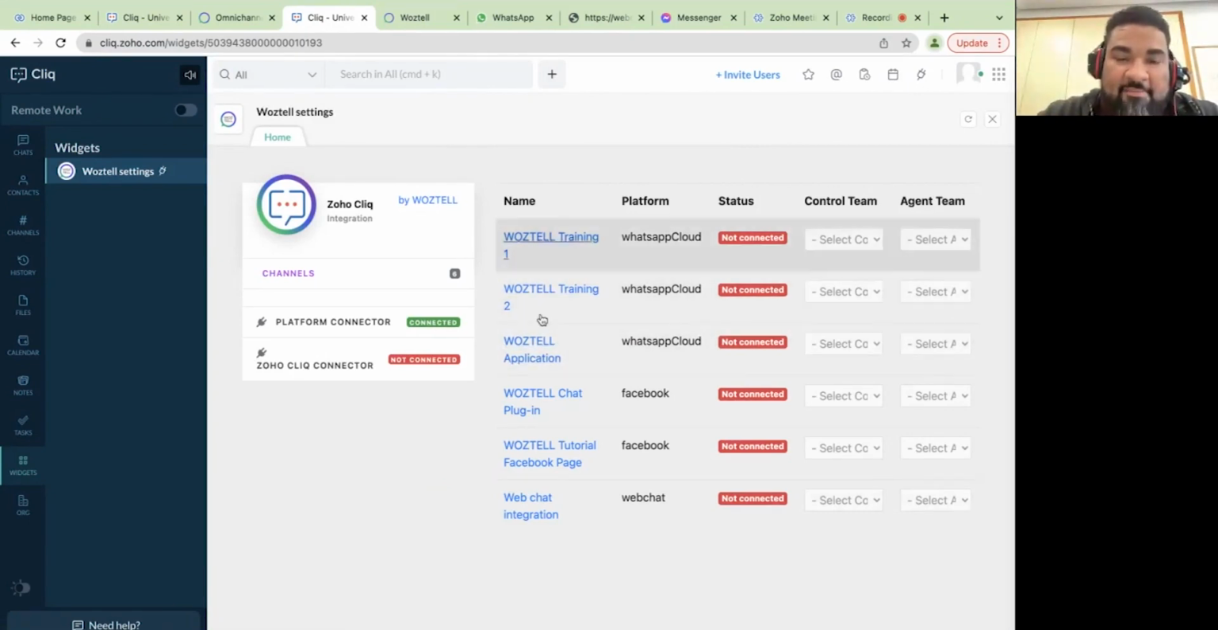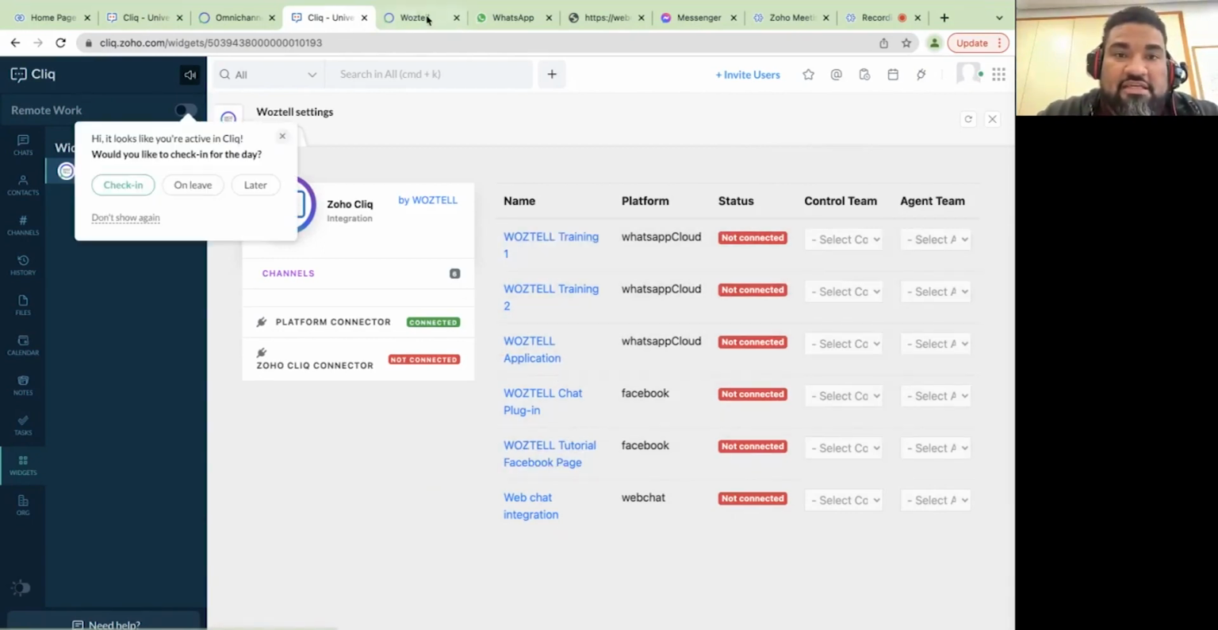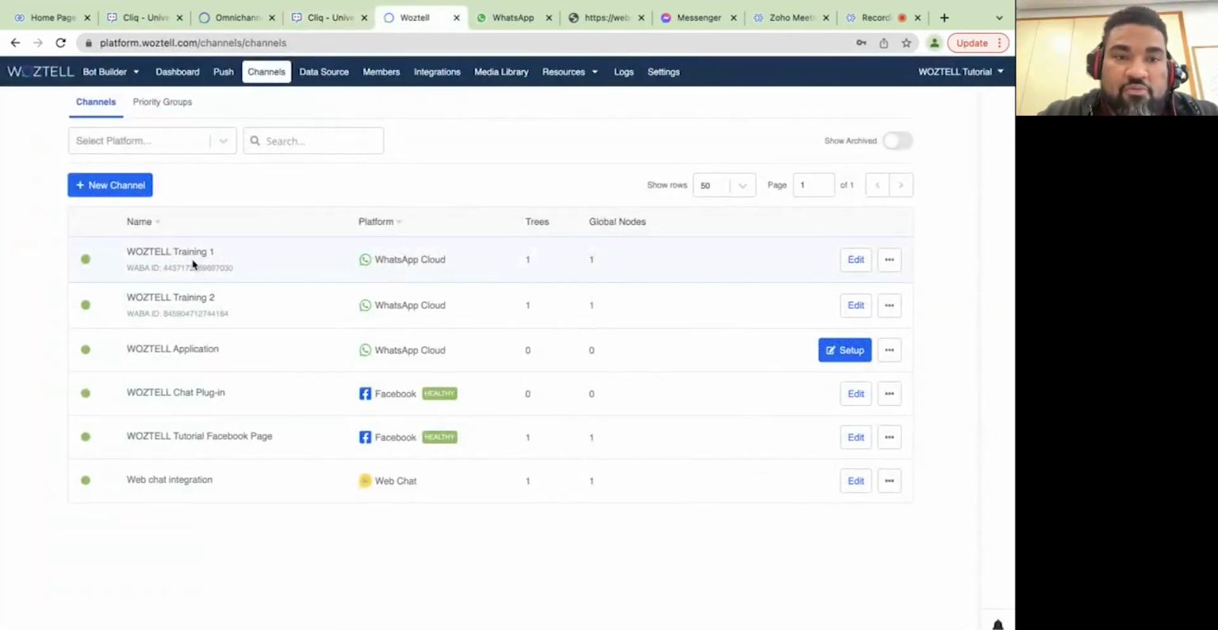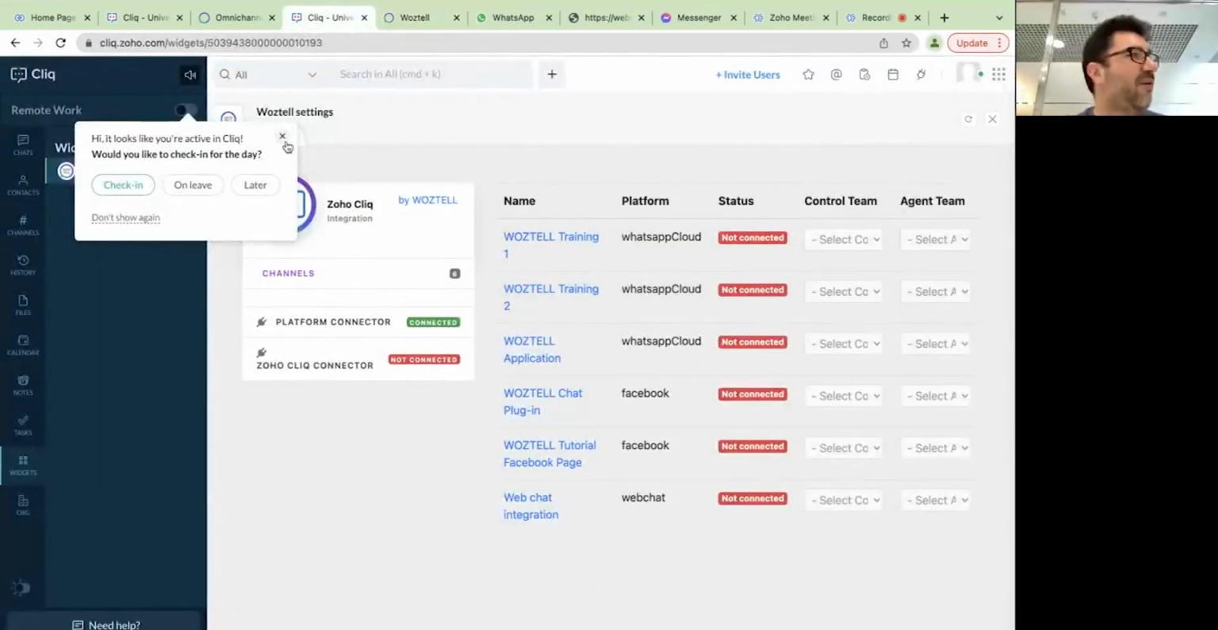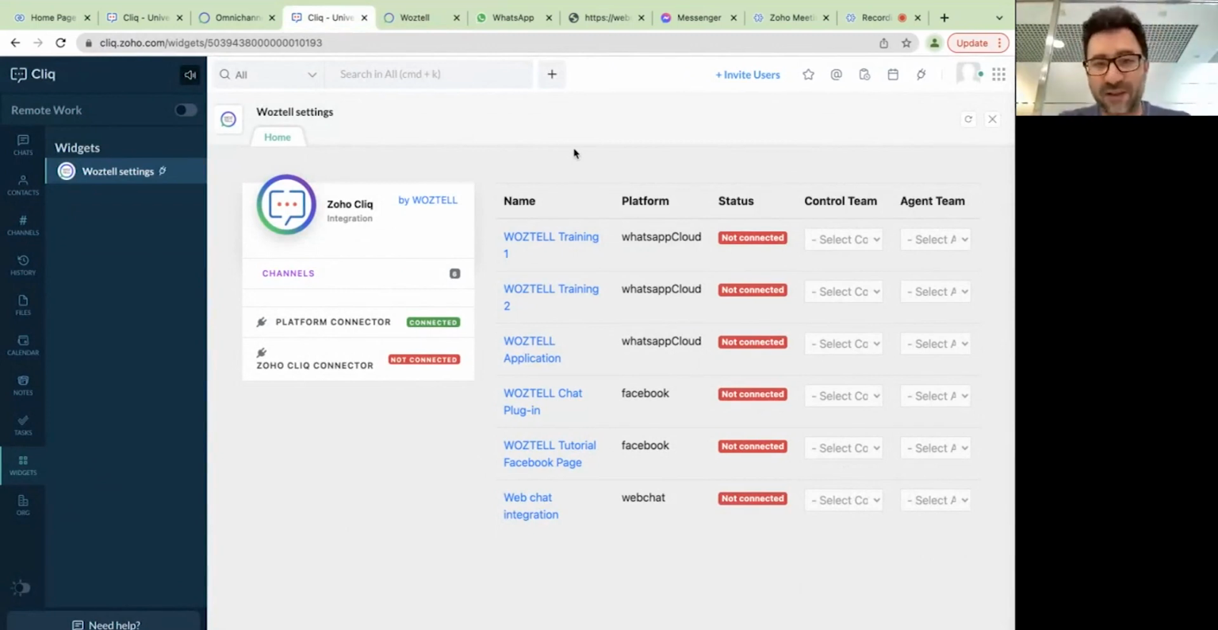These are the channels that I have. As a matter of fact, Jose Miguel, these are the same channels that you can see on our platform. WOZTELL Training One. That's why we asked before to install all the channels before starting the installation. Because if you have all the channel configuration in your WOZTELL platform, you will see it here and you can configure it in 1 minute.